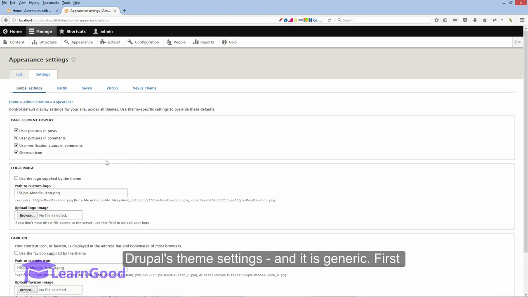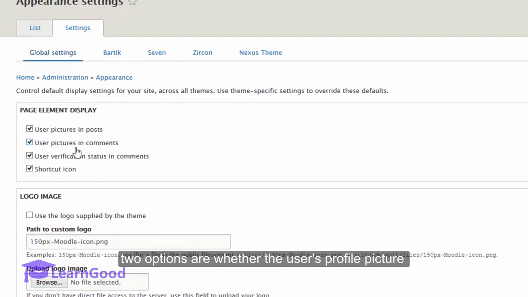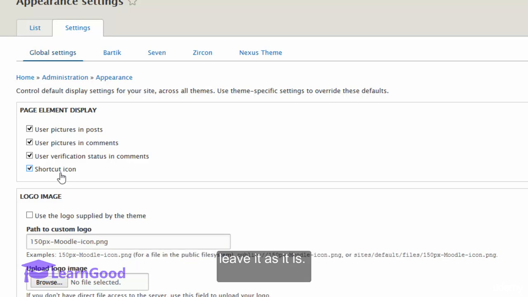This is Drupal's theme settings and it is generic. These first two options are whether the user's profile picture is displayed in posts and comments. Next is whether verification status is shown in comments. Basically, if the user has verified their email correctly, a small tick is shown next to their names. And the next option, shortcut icon, this label is ambiguous. It actually decides if a favicon is used on your site or not. This is a vestige from earlier versions that has remained back when it was even an option. Just leave it as it is.